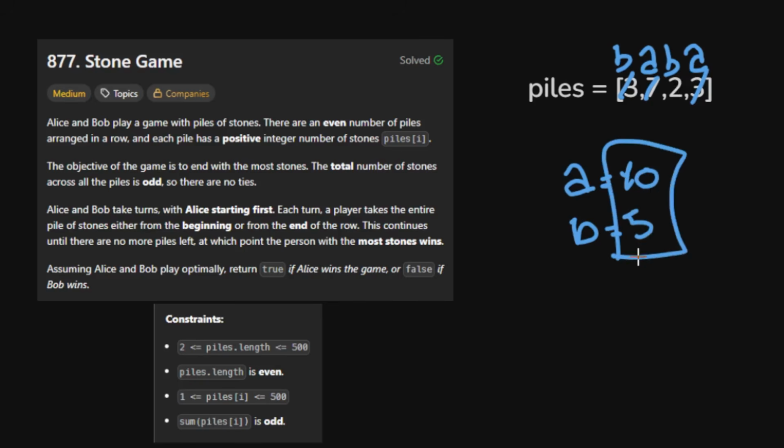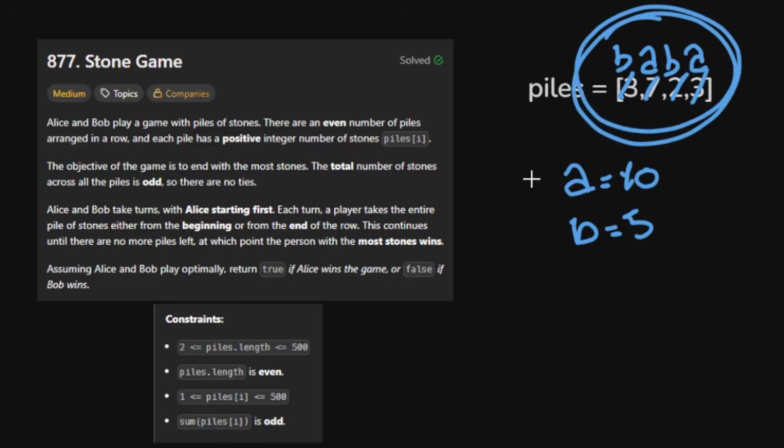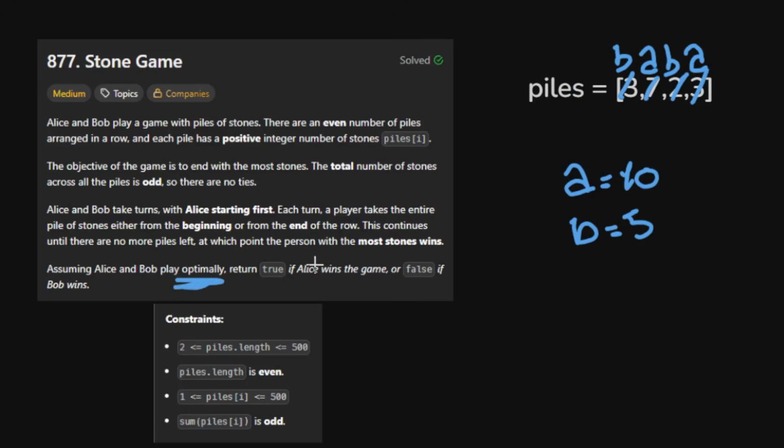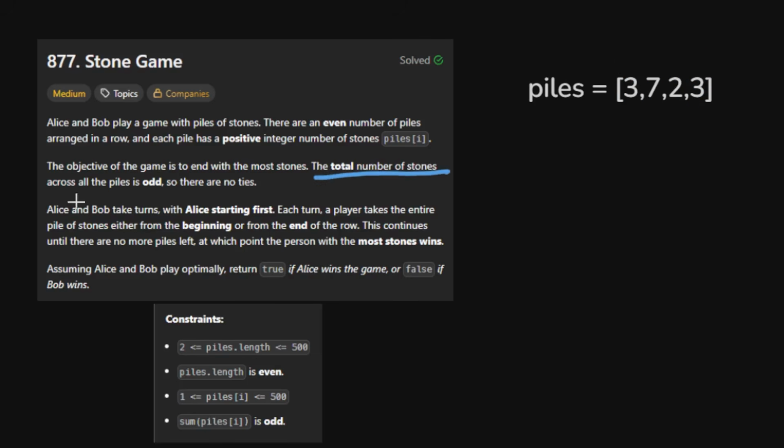Here Alice wins. Assuming that Alice and Bob play optimally, we have to return true if Alice wins or false otherwise. In this scenario, both players are playing optimally and Alice wins, so the result in this case is true. And this is very important. The total number of stones is odd, which means that there are no possible ties.